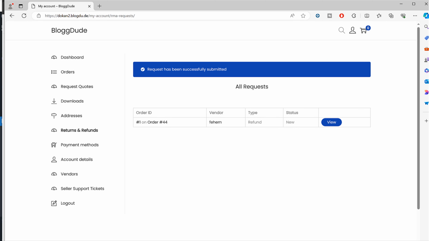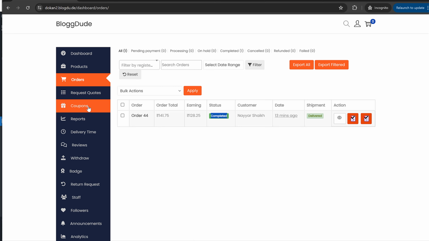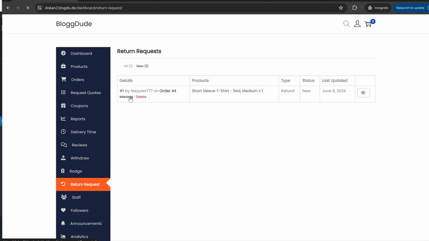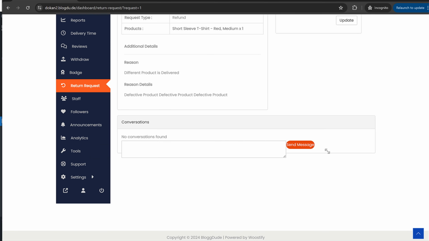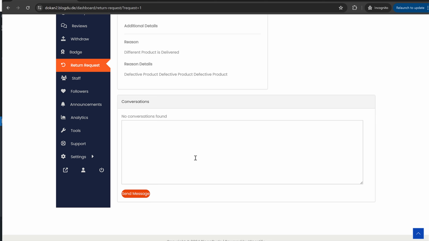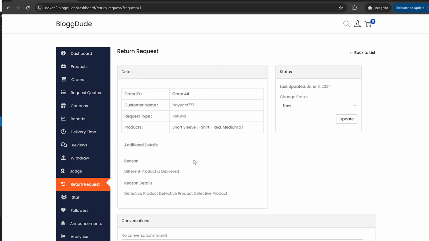Now this request will be sent to the seller. Obviously they can go to orders and they can see this return request option over here. They have a new request for return. They can click on manage and they can go back and forth with the customer. They can chat with the customer. If the problem is sorted out, then it is fine.